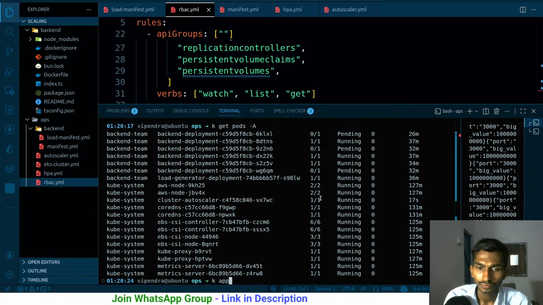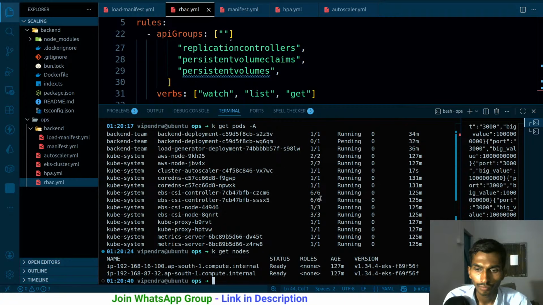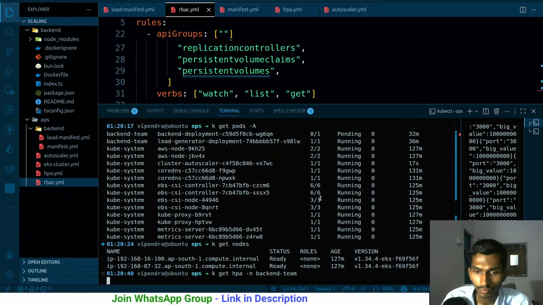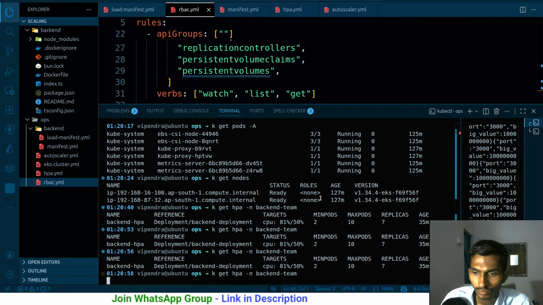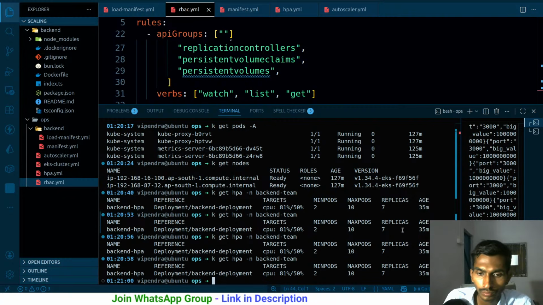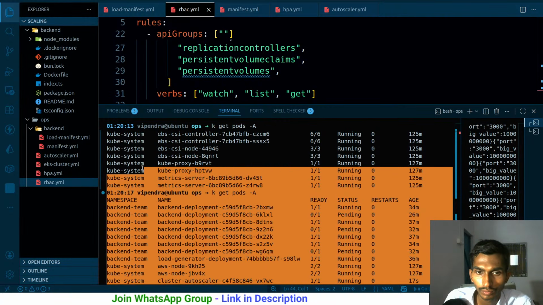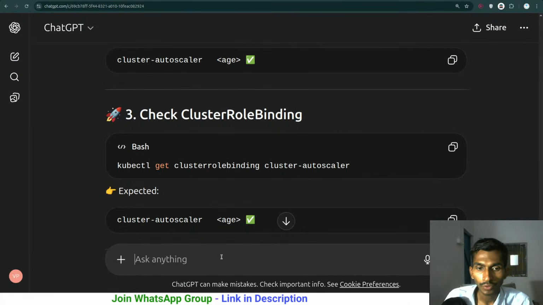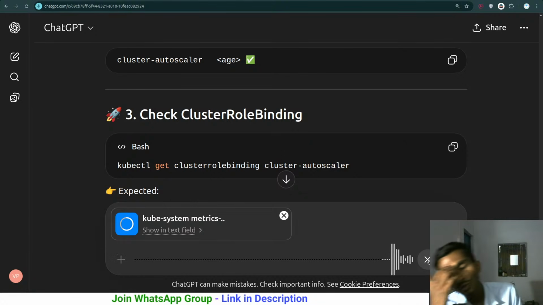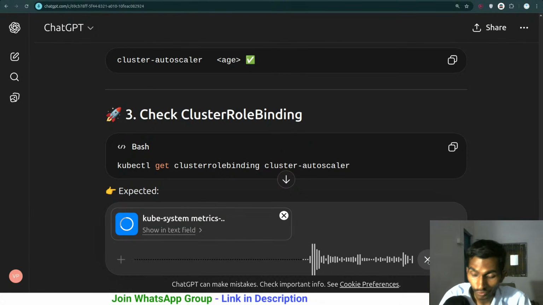So k get nodes, okay, get HPA and backend team. Time to take the help of AI. Why is this not able to increase the number of nodes when everything is running sort of well?